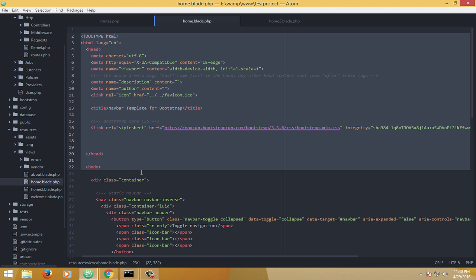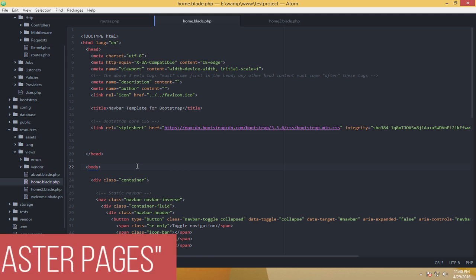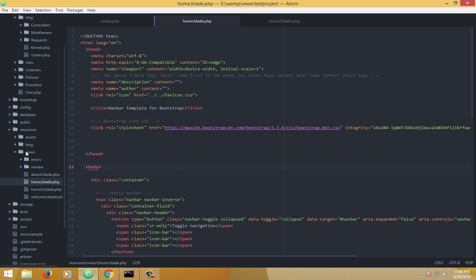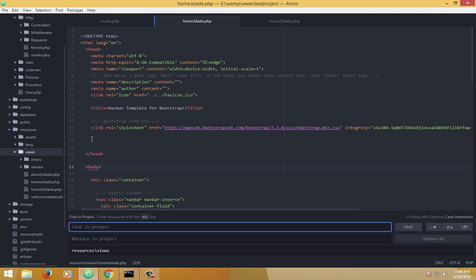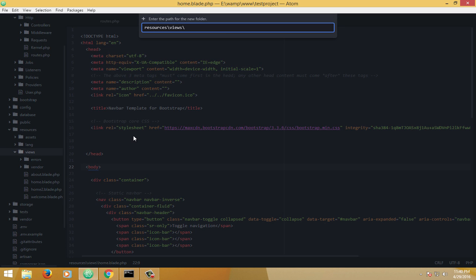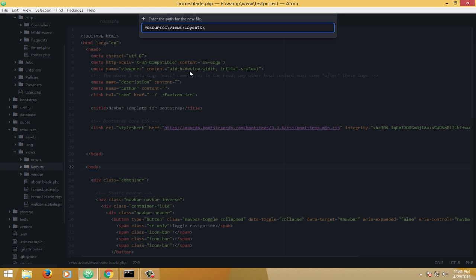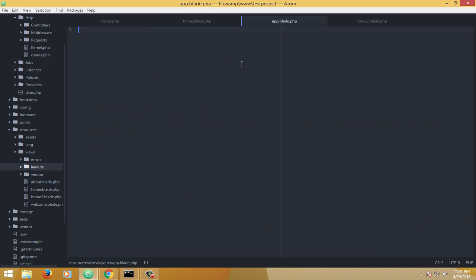So Laravel's templating engine Blade has a very good solution for this, and that solution is something called Masterpages. So what do I mean by that? Let me just create a new directory. Let me create a new folder, and I'll call it layouts. Okay. Now inside this layouts folder, let me create a new file, and I'll call it app.blade.php.